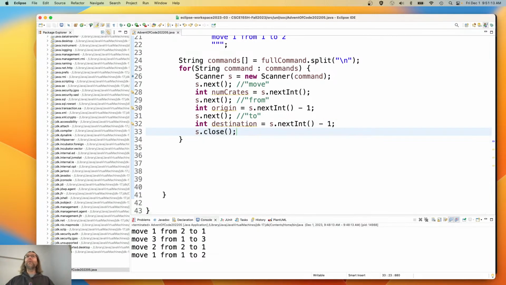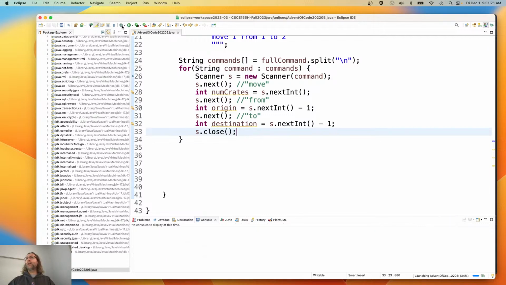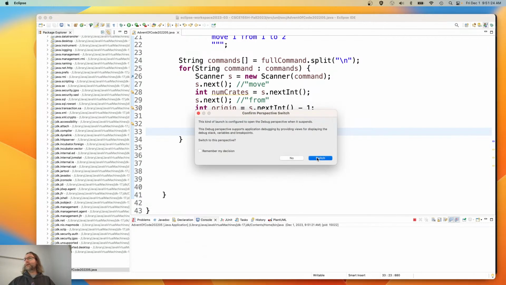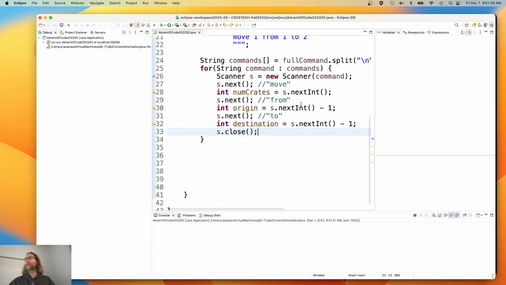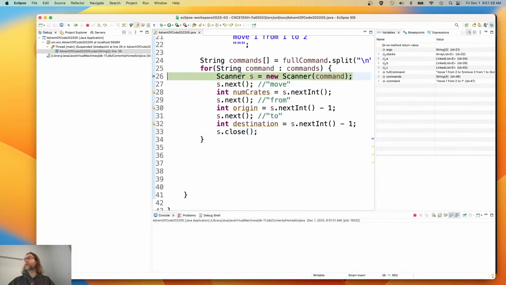Technically, it's not a file, so there's no risk here, but that's what that warning was about: you opened up this scanner and never closed it. So let's go ahead and execute this. And yes, I do want to switch to my debugging perspective. All right, come on, there we go.